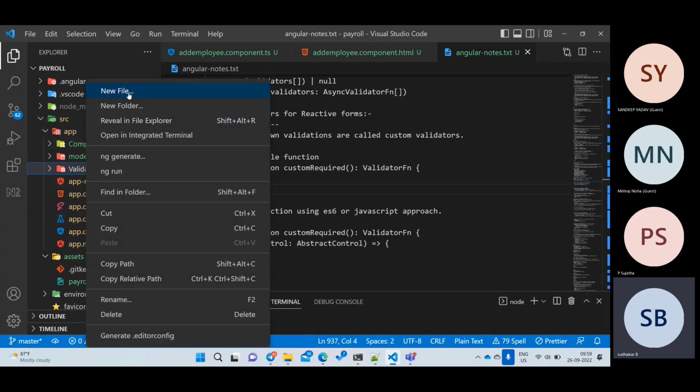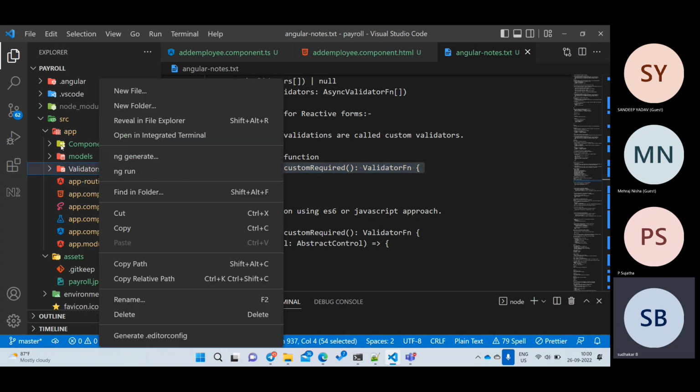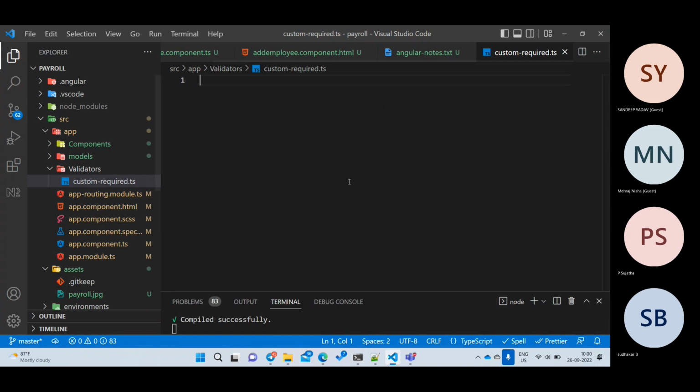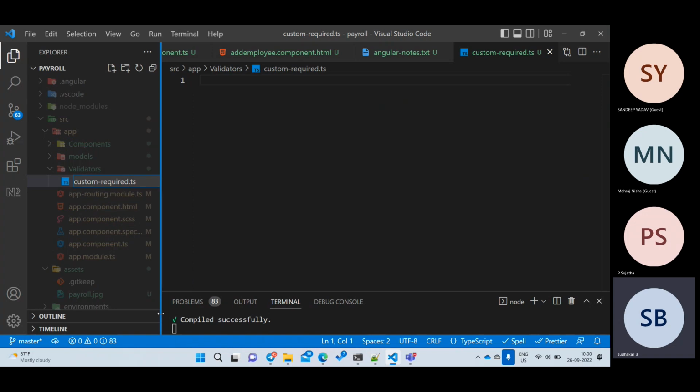How to create one? You can write any ts file or you can write one function. This is a custom required. Let me create a new file. I will say custom-required dot ts file. Okay, so I can rename it as a validator, that is dot validator dot ts.